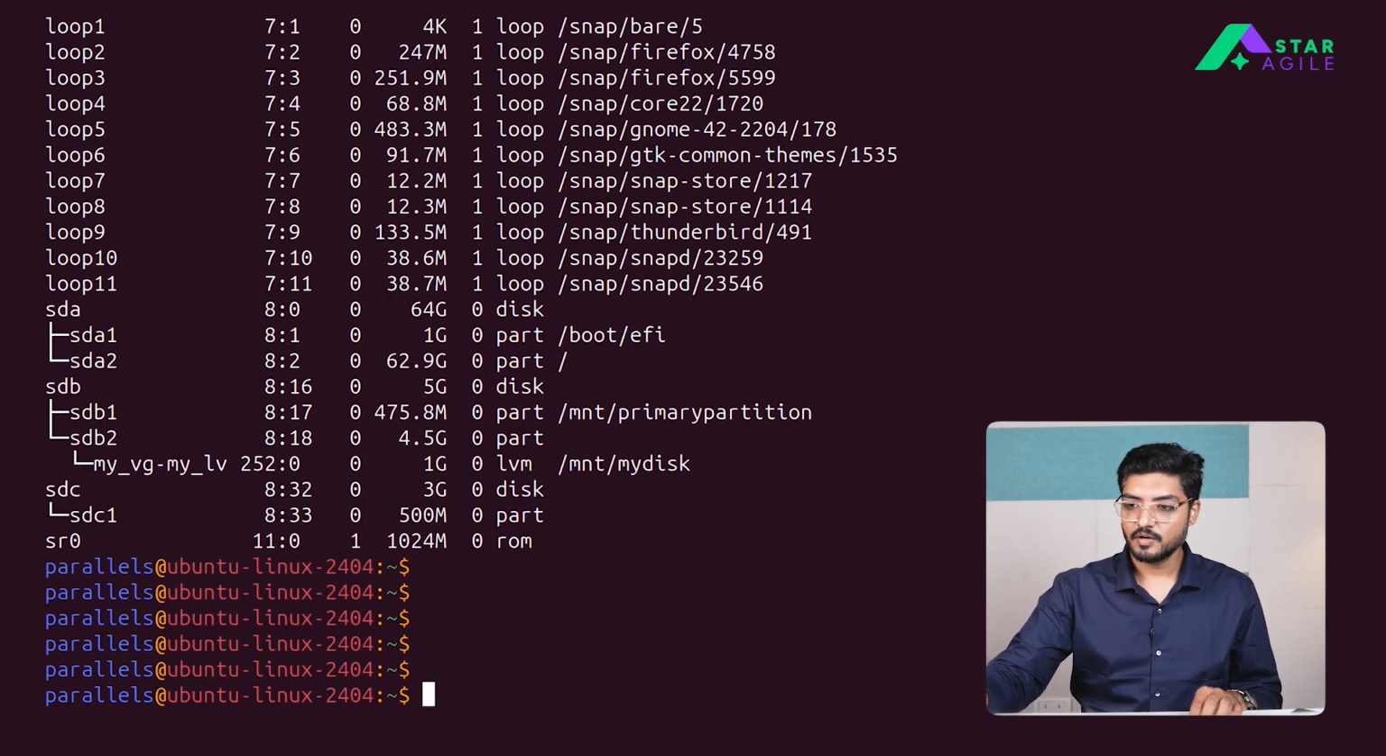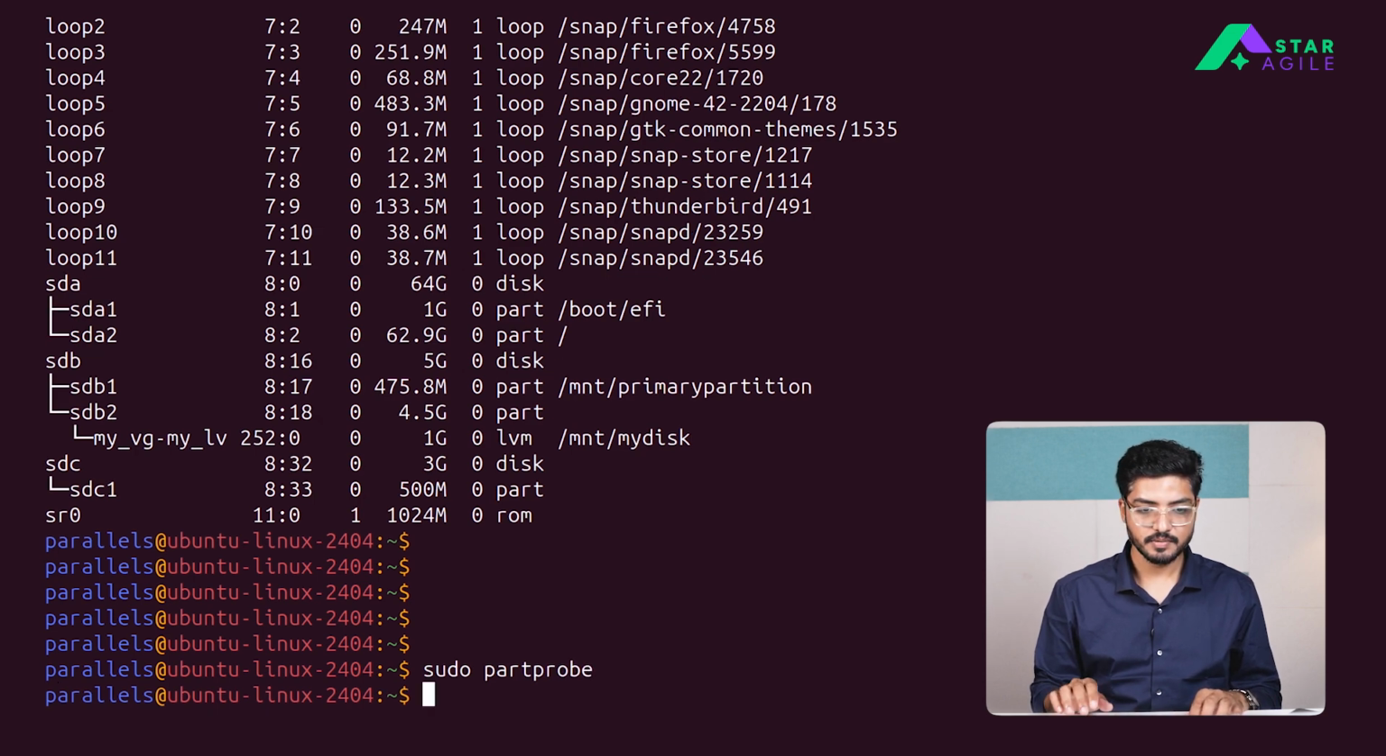So how do you do that? Let's try to execute this. Let's do one more thing. Let's refresh the kernel partition table. There is a command called partprobe, which basically refreshes the kernel partition table for you. So this will update whatever changes we have done so far. We have created a partition called SDC1, and that we are going to update in the kernel partition table.